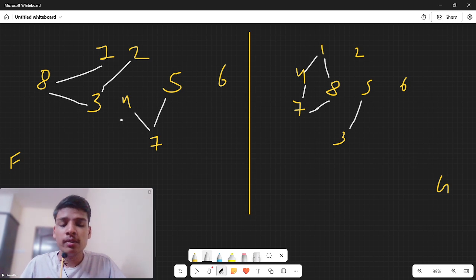Now how will I solve my question? First of all, I'll create a disjoint set union of my graph G, which will let me know whether my two vertices lie in the same component or not.